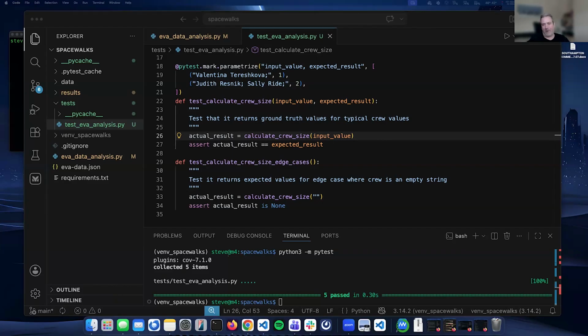So the way that we do that is we use a library that you may recall we installed earlier, which is pytest-cov, okay? And I said we would refer to it later, and here we are.